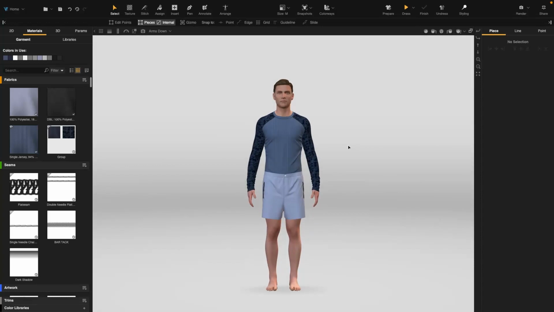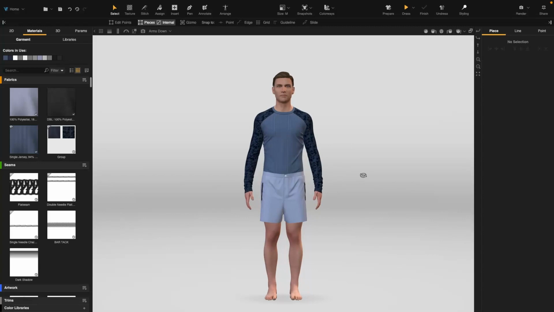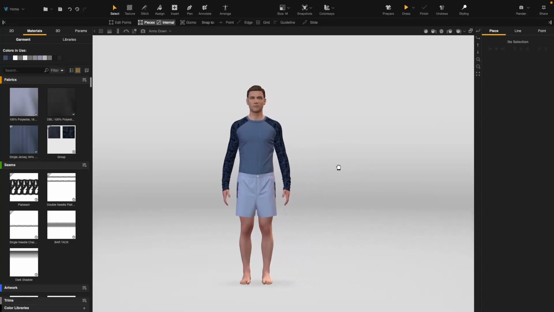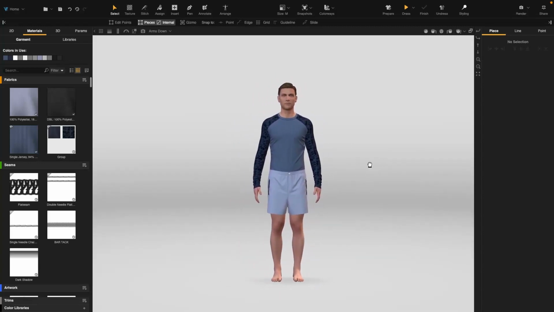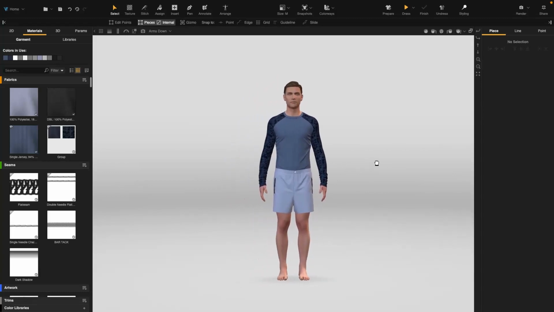To pan, we press Alt and the scroll wheel on the mouse. Then we drag the cursor to pan. Alternatively, we press the space bar and the scroll wheel on the mouse, then drag the cursor to pan.